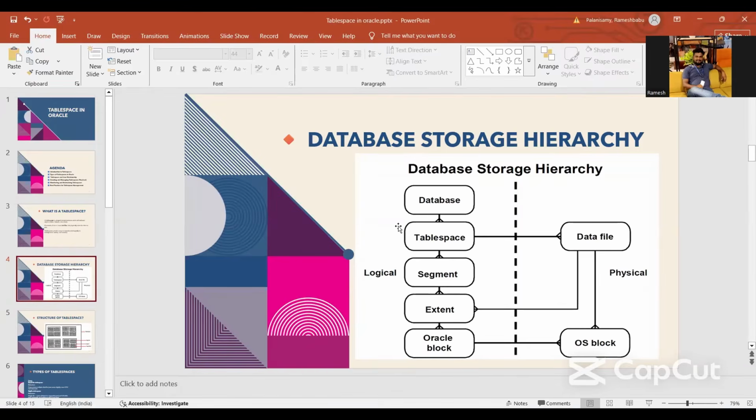So first you can understand here the database storage hierarchy. The first is a database. Then the tablespace, so just consider a tablespace named Ramesh. How many data files does the Ramesh tablespace have? See, the data file is coming from the OS level. I'm telling you, data file is physical, tablespace is logical. For example, data file 1, data file 2, data file 3, data file 4, all four data files go to the tablespace, I mean the Ramesh tablespace. The Ramesh tablespace contains 4 GB.